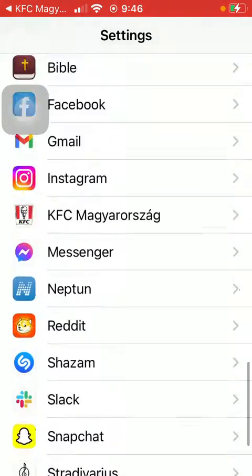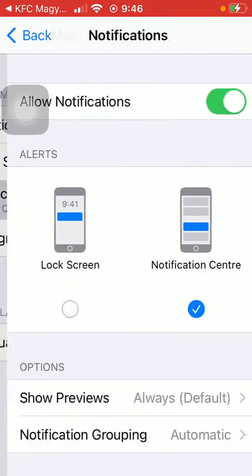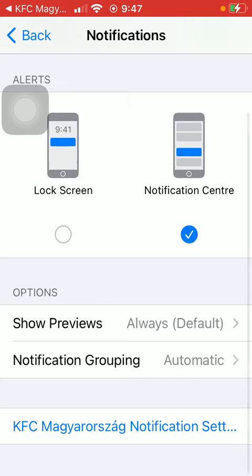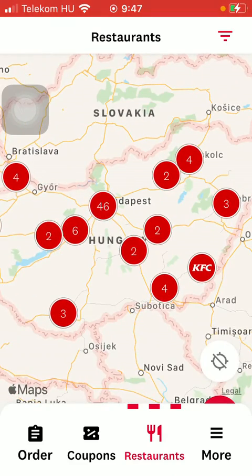So first of all, find the app, tap on it and click on notifications. As you can see, it is now allowed, so if you go back you will be able to find or search for restaurants on this map.